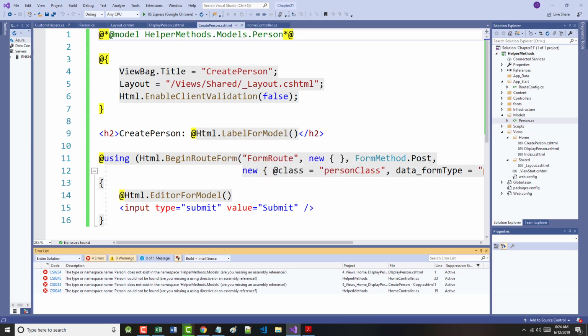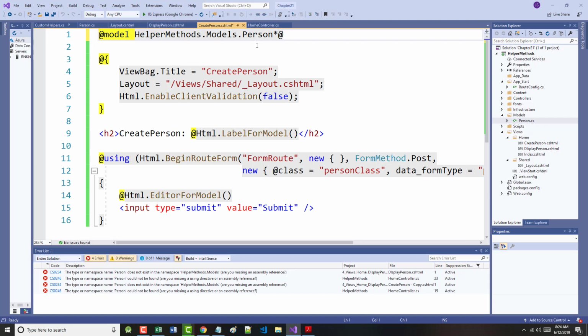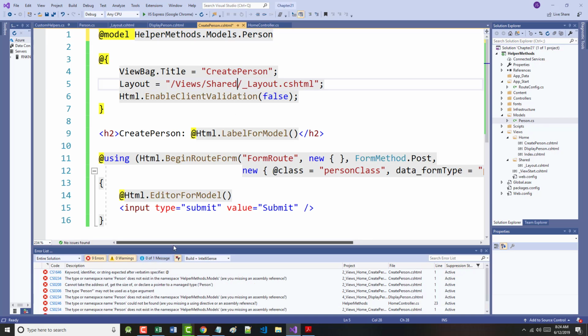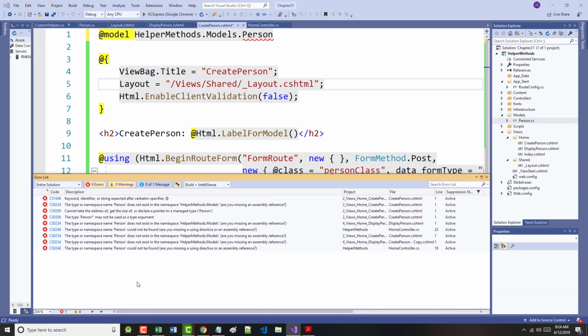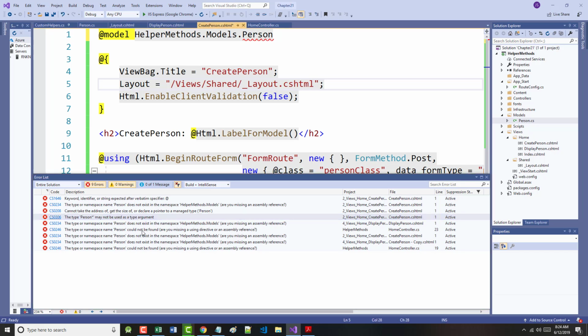I didn't like removing that anyway. But that gives me more errors. So, type Person may not be used as a type argument. Huh.